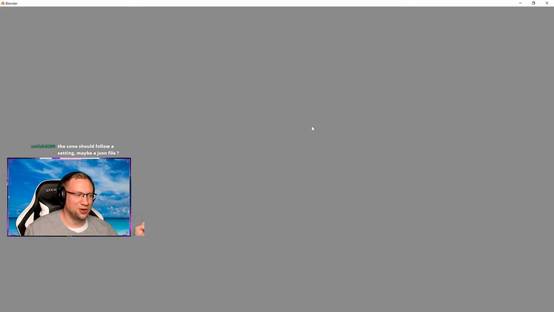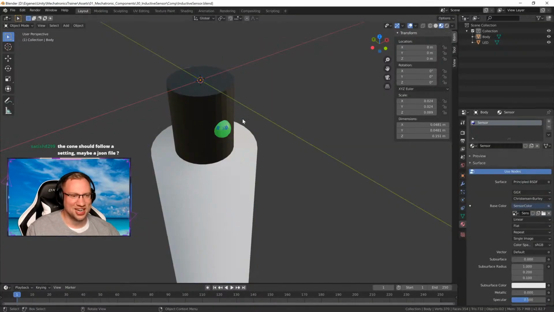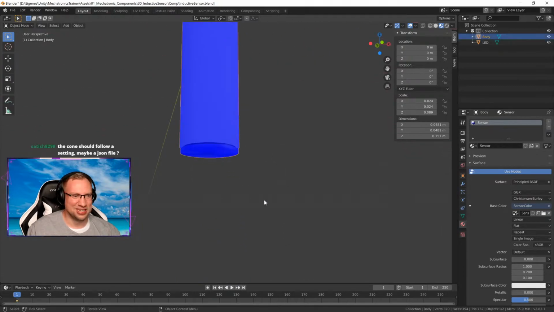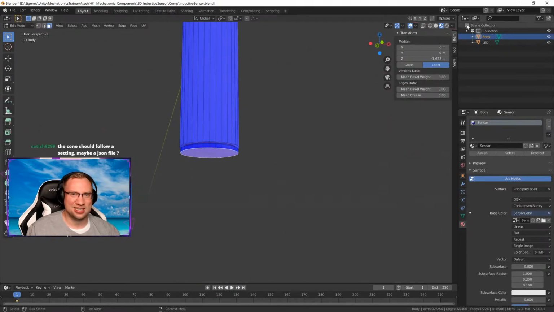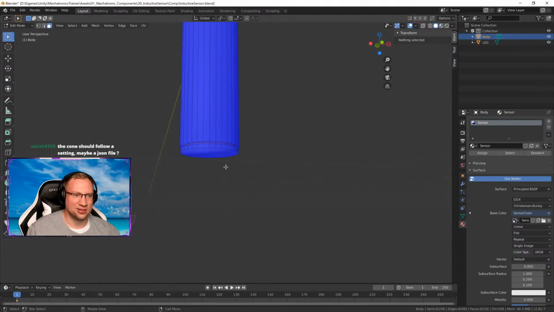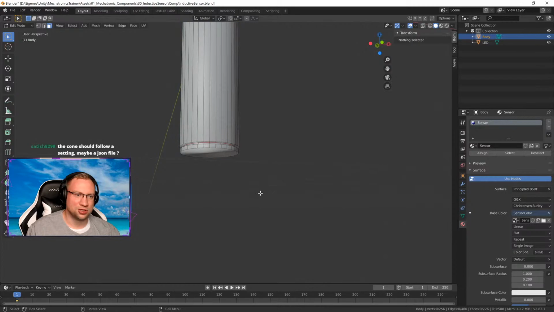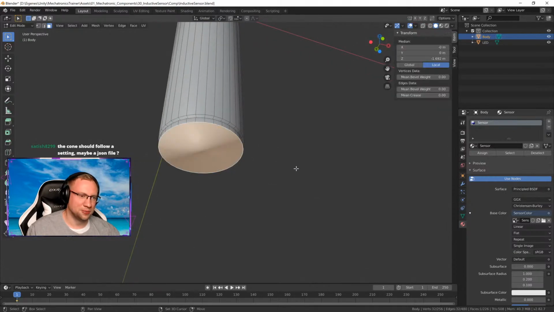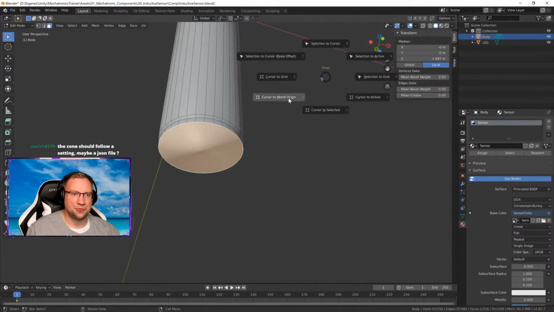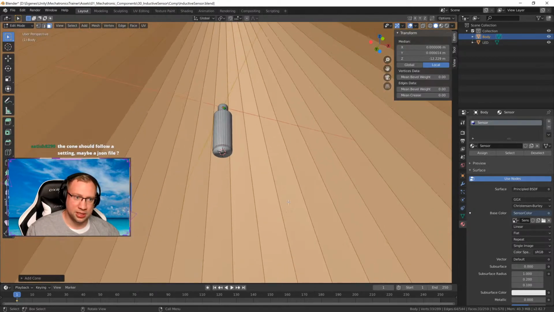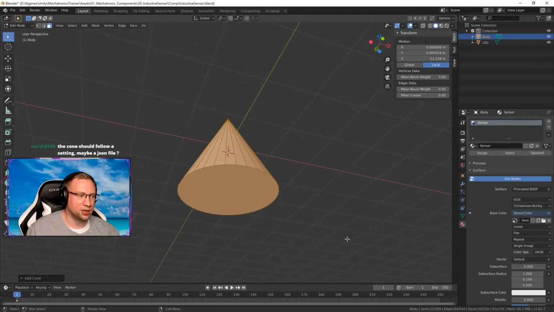Yeah, the cone should follow a setting. I don't care. No, it won't. It will just have a fixed range, and I will just make it here. It's fine. Let's make that so I don't see the color all the time. The face orientation. Where's the face orientation there? I don't like the blue too much. Yep. Cursor to selected. Let's add a cone here. There we go. This can make a cone.